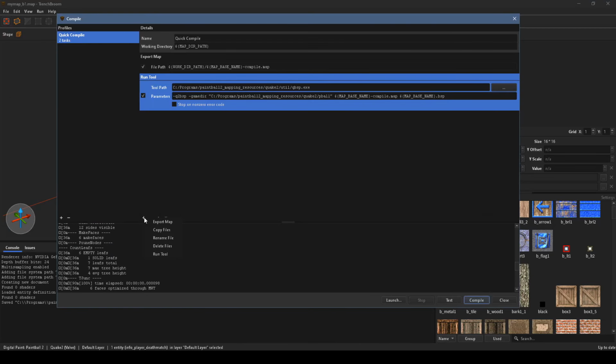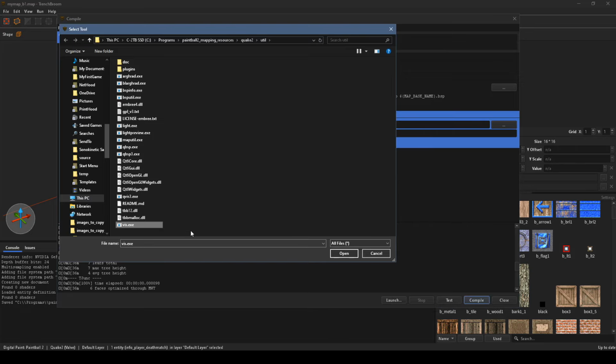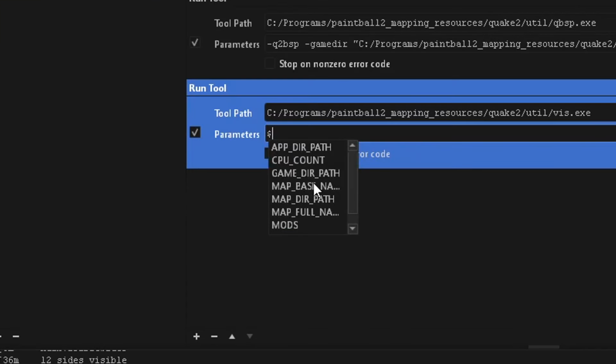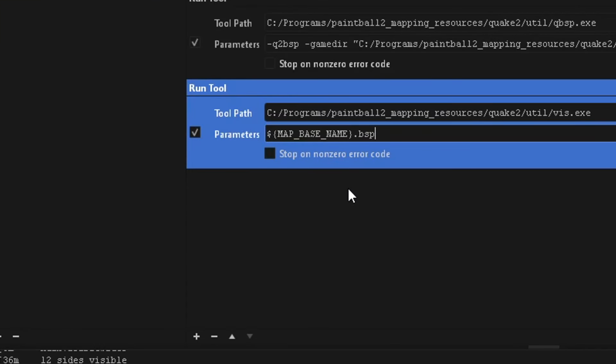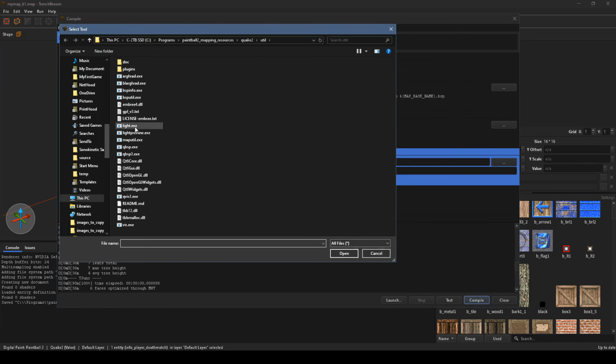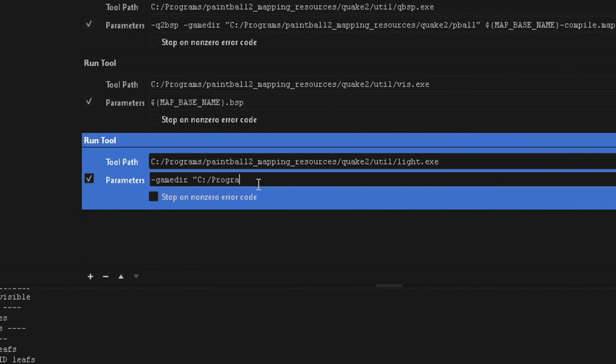Now click plus and add another run tool. This time, select viz.exe. This is used to calculate what parts of the level should be visible from a given location. We only need the map base name and .bsp in the parameters like so. Add one more tool for lighting, light.exe. Again, we need to add the -gamedir and the path to the mapping resources pball directory since the light tool needs textures for reflection calculations.